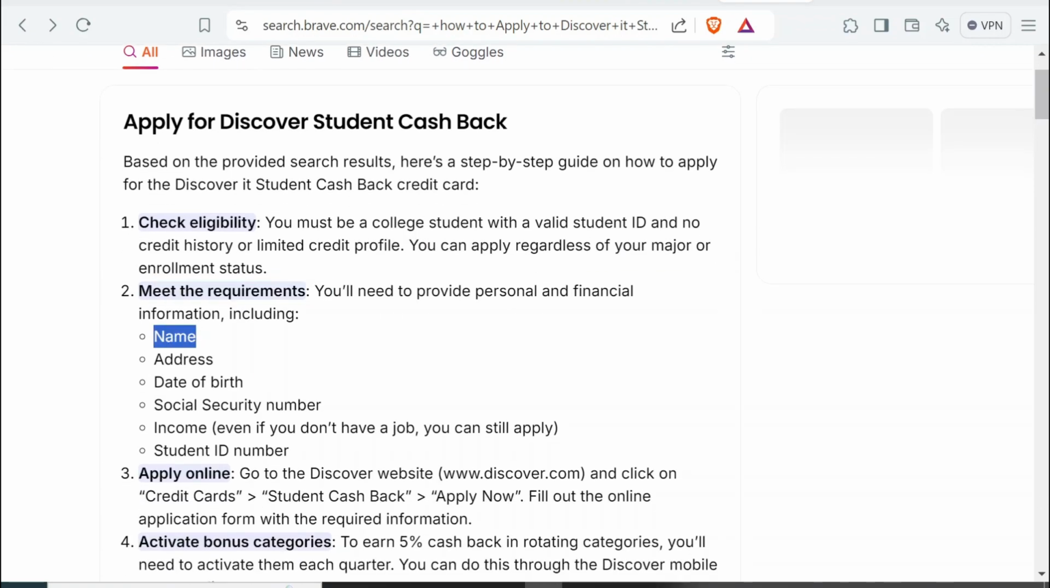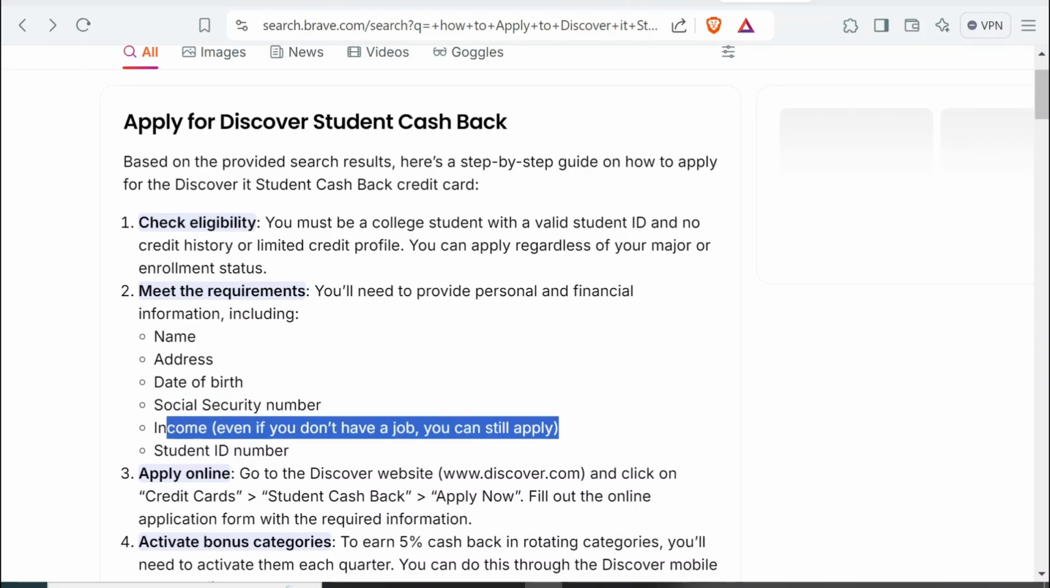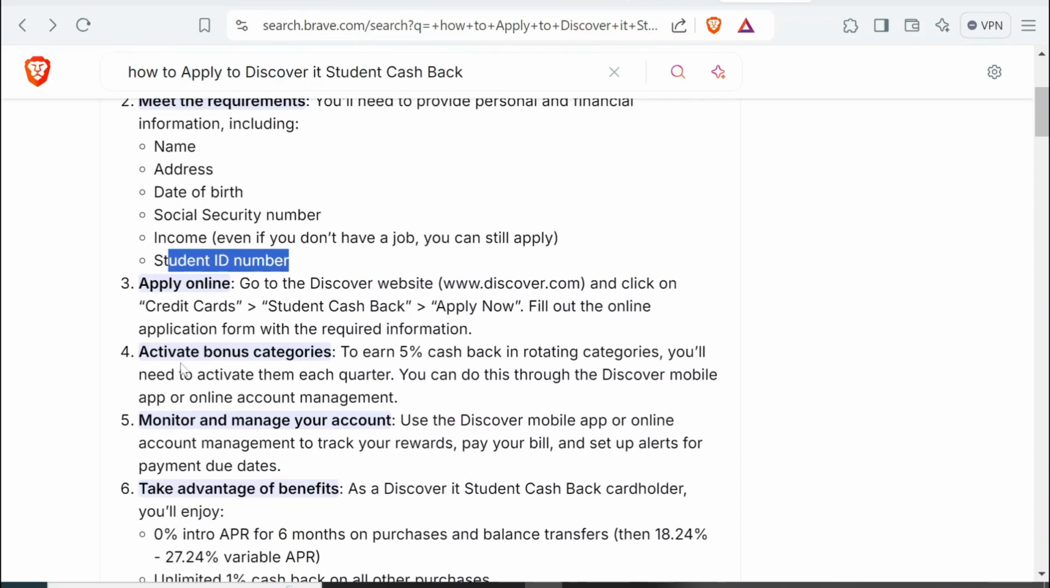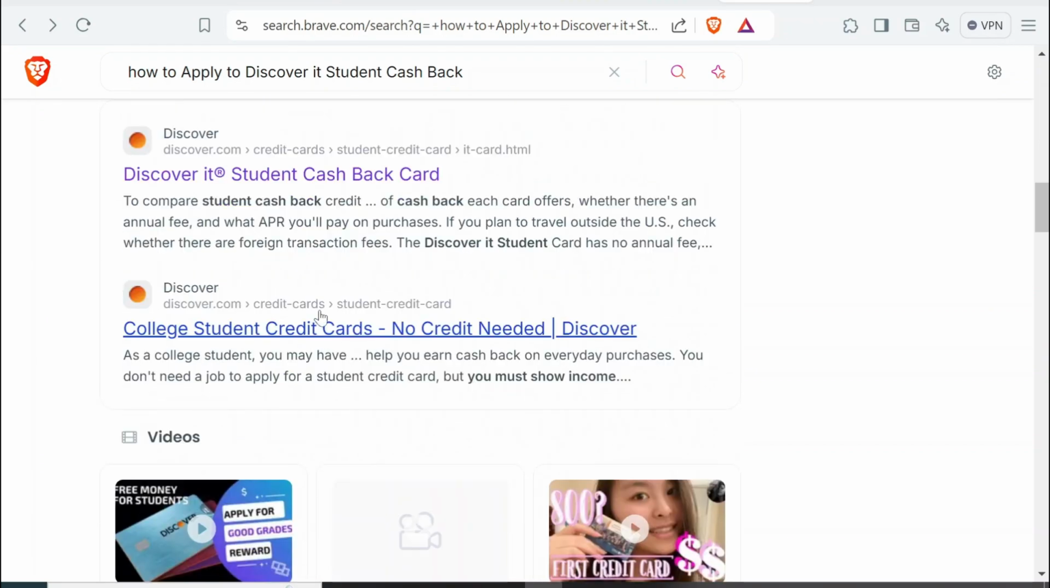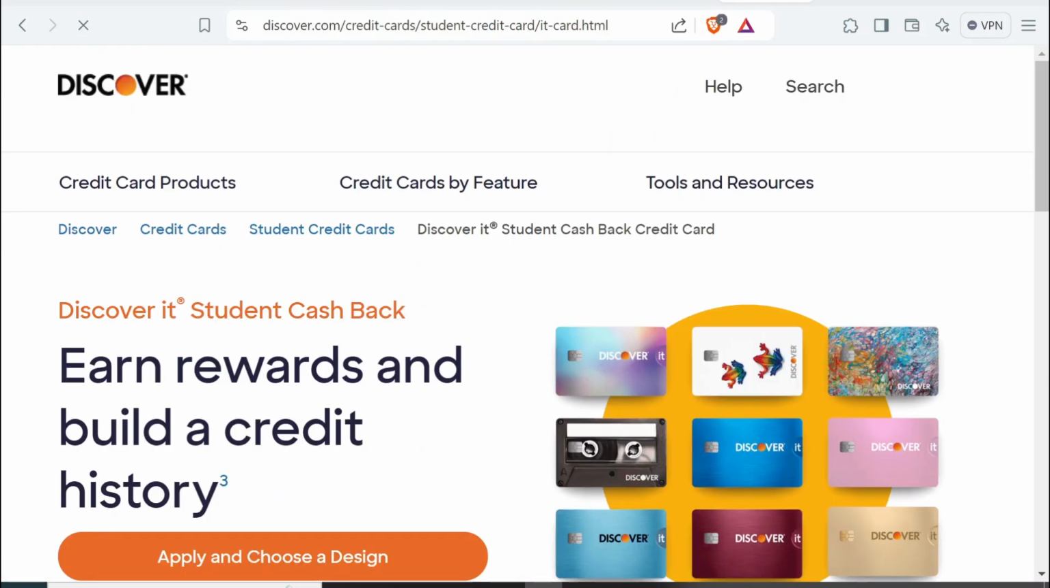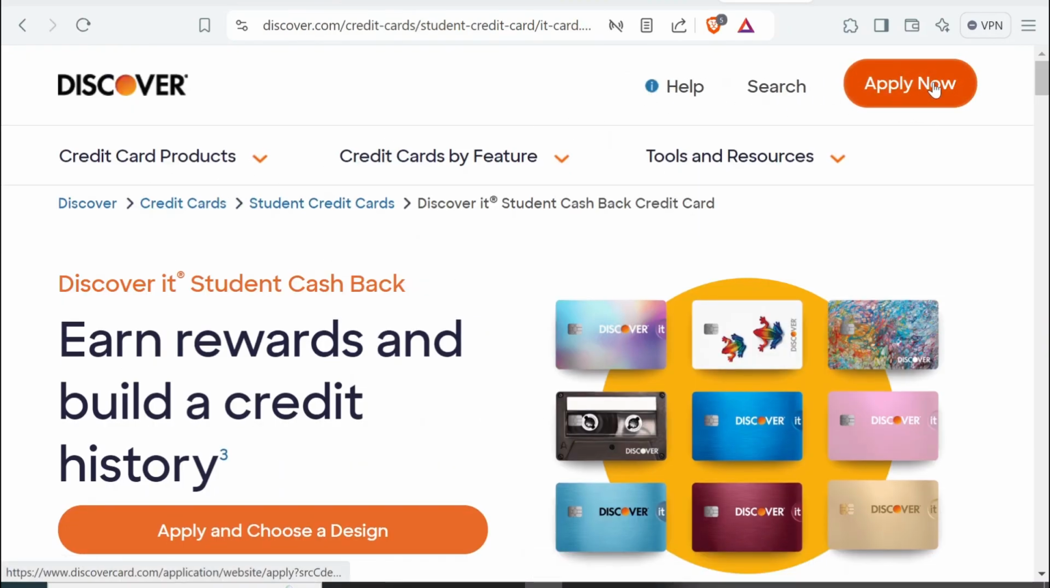After that, provide the information like name, address, date of birth, social security number, income. Even if you don't have a job, you can still apply. Student ID number. You're gonna apply online by going to the website of Discover, and you're gonna select cards and then student cashback. After that, you're gonna click apply now, and that is it.